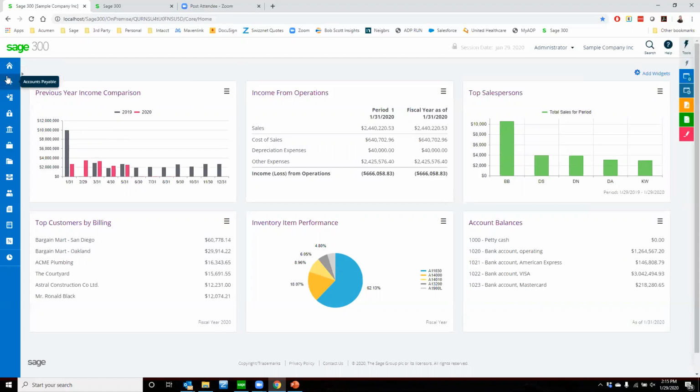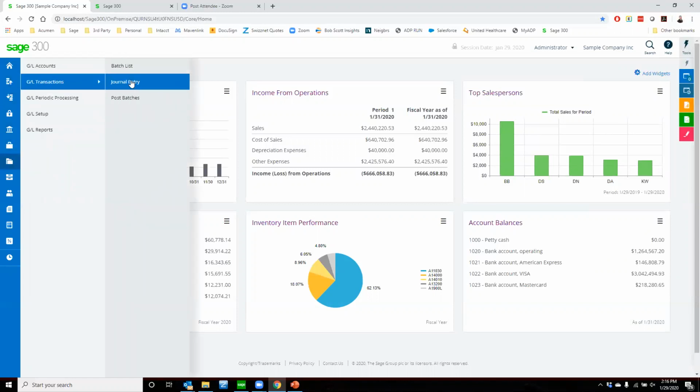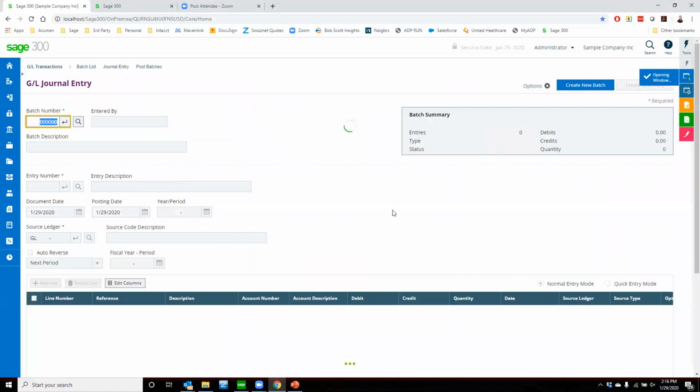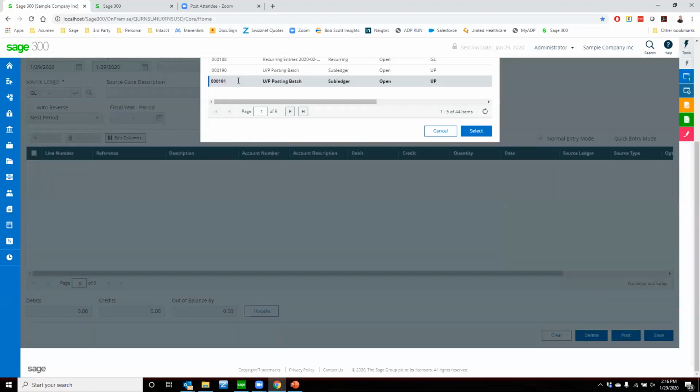Now, along the left, I have all the modules that I would have turned on in my classic desktop. So if I wanted to go into General Ledger, I can go into GL Transactions, and I can open up Journal Entry here. I can say, okay, let's go ahead and select a particular batch here.